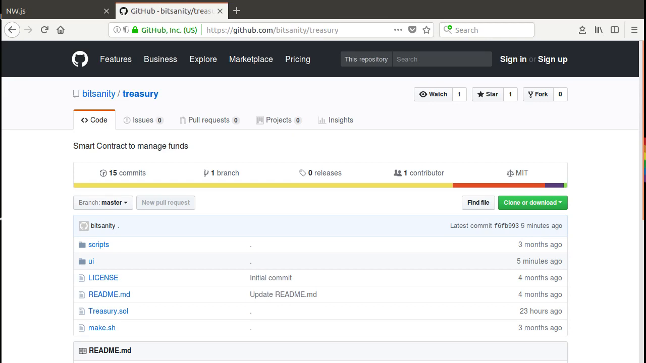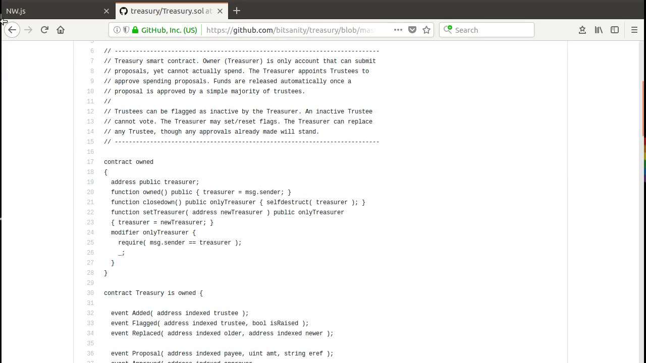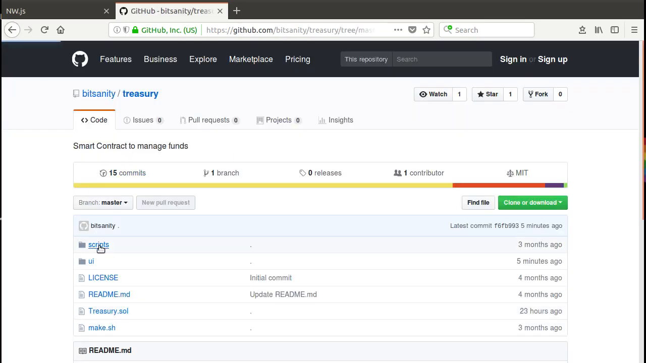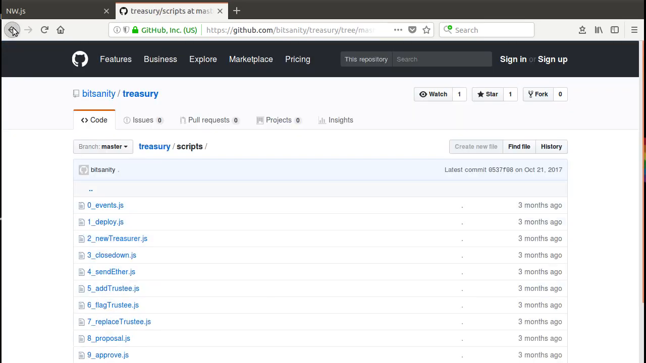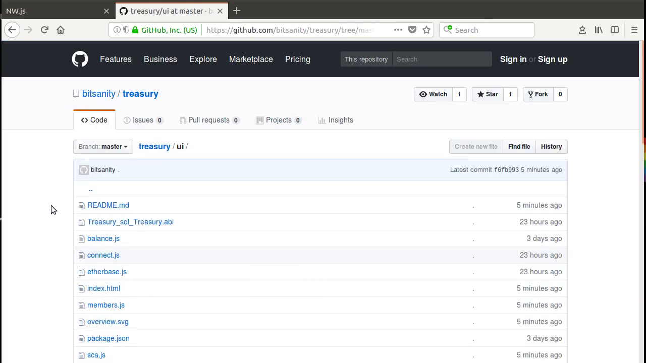This is the fourth part and the most important part, the technical part. Here we've got a link to the GitHub repository for the code for the Treasury and the Treasury UI you just saw. Here are the smart contract sources and the various scripts that are used to run it. And the UI part that we just demonstrated is in this section here.